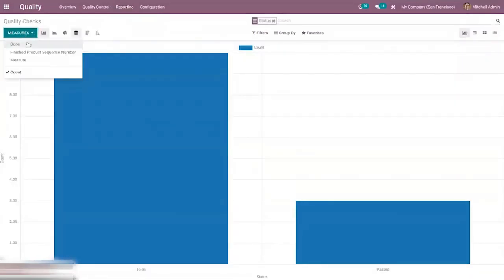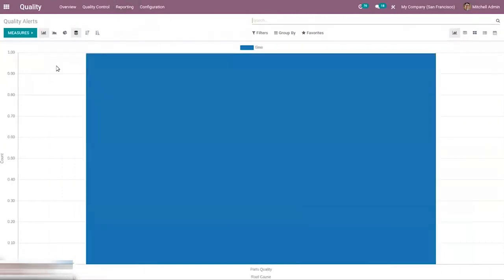So we can see the quality checks with different measures like finished product sequence number, measure, done quality checks. Then we can also view the report for quality alerts. So for these reporting, we have different view, like we can see graph view, Kanban view, pivot view, list view, calendar view. So that's how we manage quality for products in Odoo 14 manufacturing.